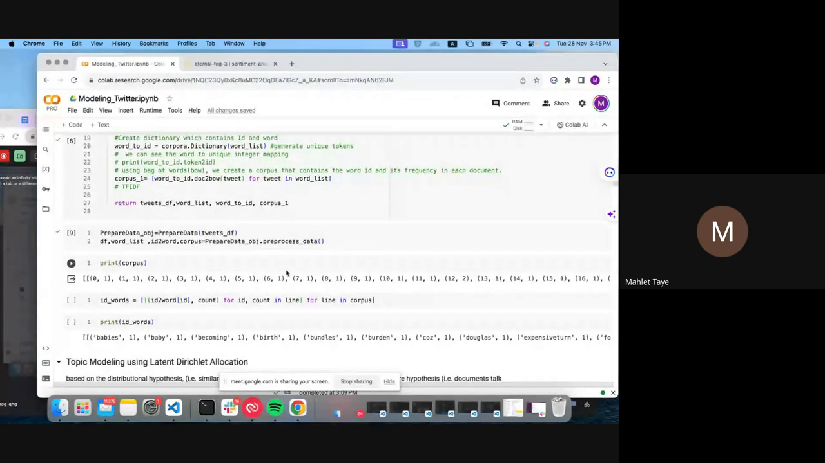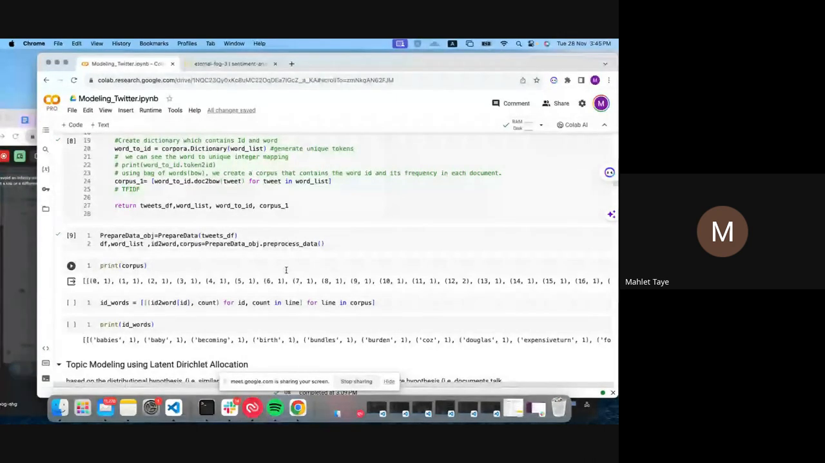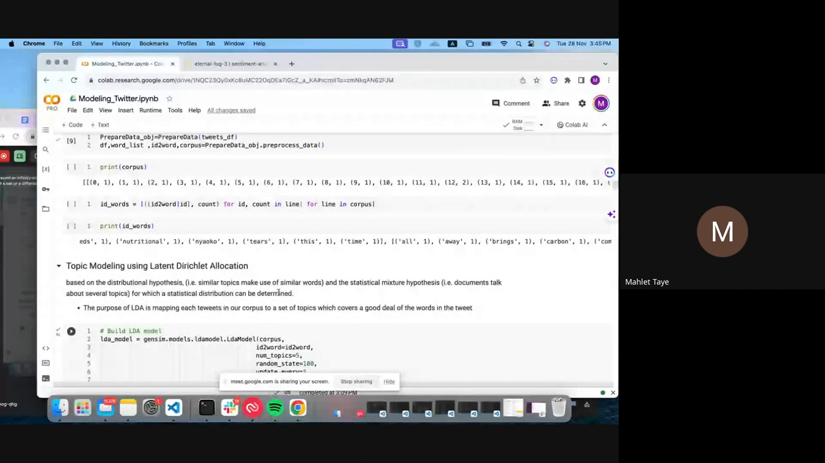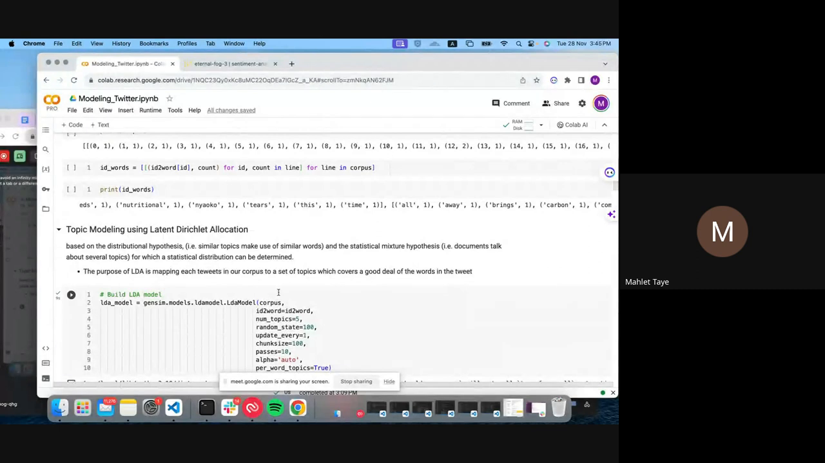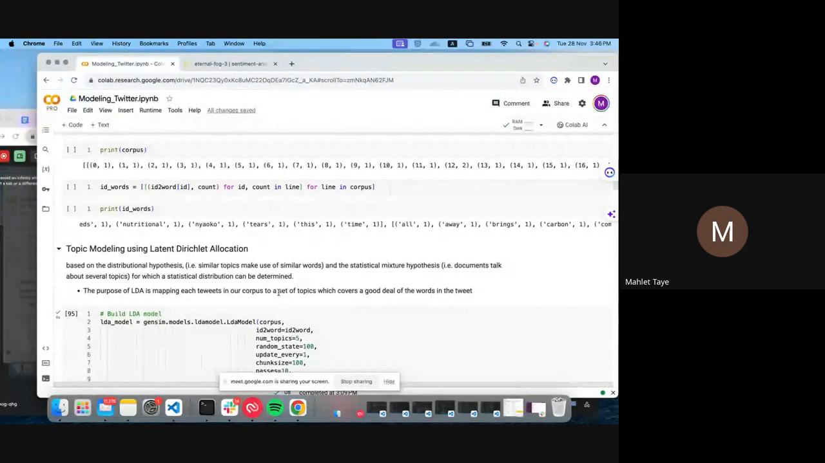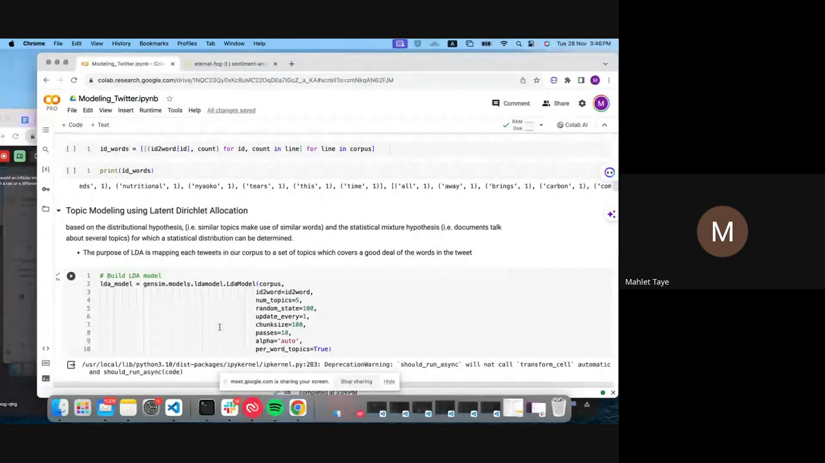Then I have the ID to word mapping, and each word in my word list will be counted and placed into the dictionary, as you can see. Based on that, I will start to model. I have passed the pre-processing part, then the feature engineering part, which is the conversion of strings to numbers and vectorizing. Then the next step is modeling.